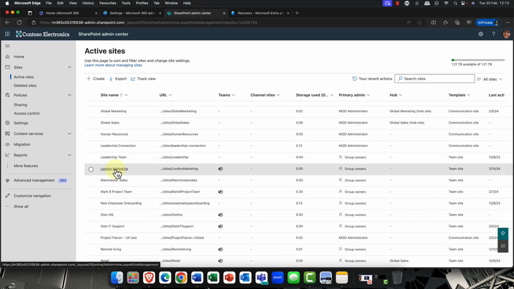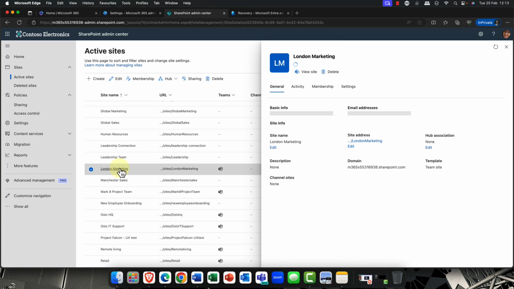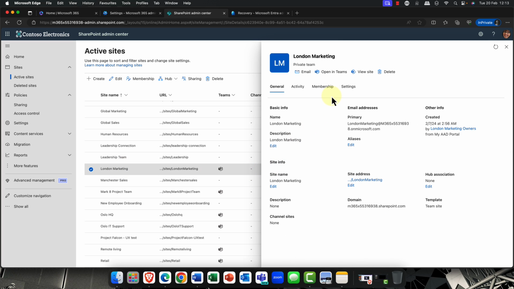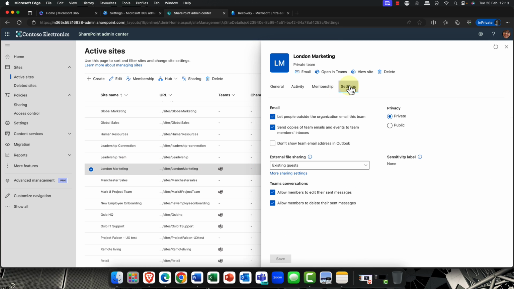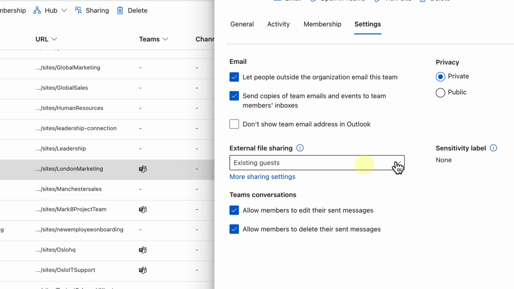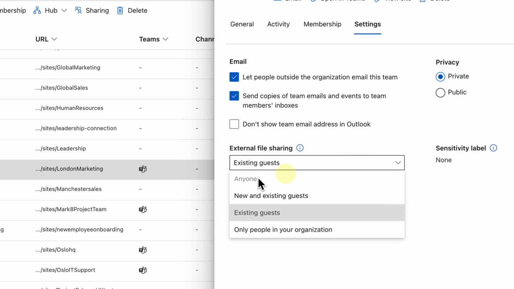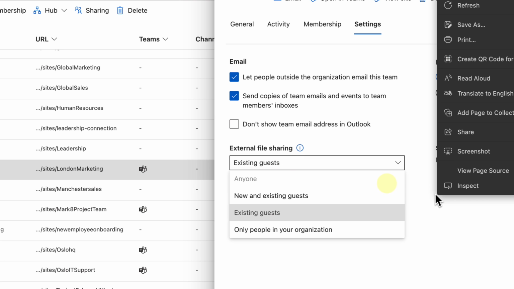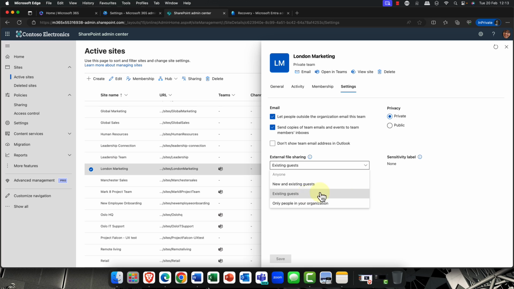So for example, I have a Microsoft team here called London Marketing, and I can then go into the settings and you can see I can set the external file sharing here. An interesting thing is though, you can see that the tenant option for anyone is no longer available, and that is really useful. You can also configure this from within Groups and Teams as well. So I really like that feature.